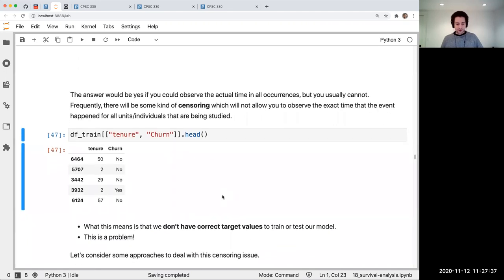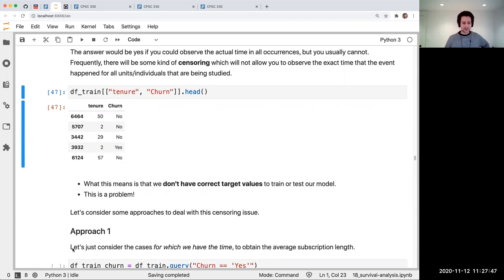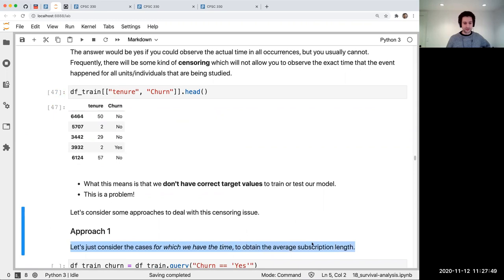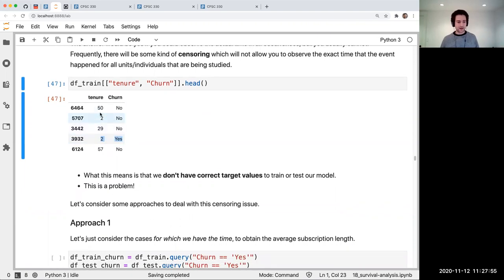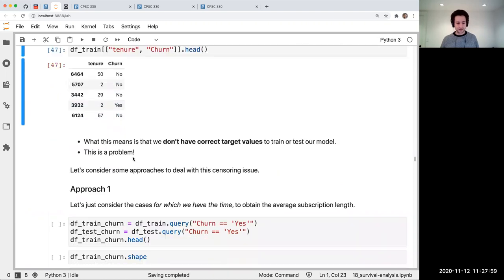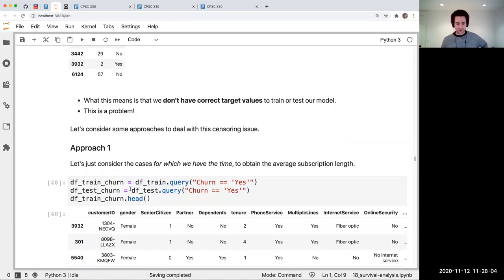Great questions. Okay, so I have two possible approaches to deal with this. The first one is, let's just consider the cases for which we have the time. For this person, we do have the time, so that's awesome. So why don't we just throw away all these annoying rows of our data frame where we don't really know what we're doing? That's what I'm doing here, and say, hey, life is all good now.